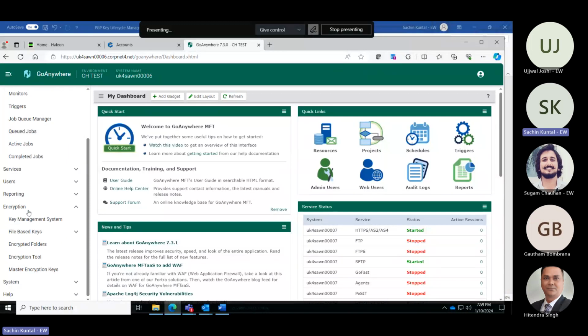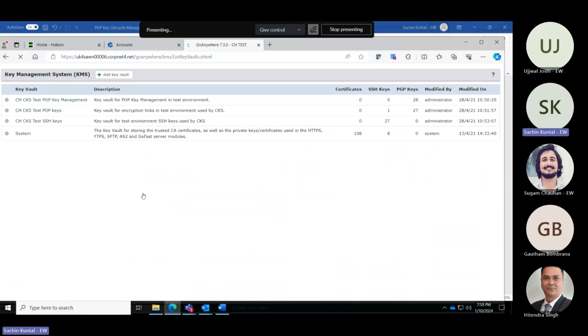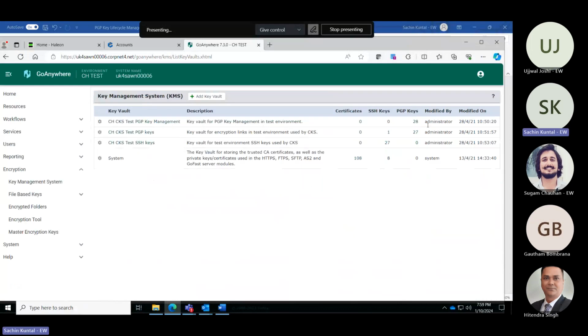If you go to encryption, there is an option called key management system. We have all the keys over here. So this is the PGP keys. The second option is the test PGP keys, and the first one is key management. Both are PGP keys only.